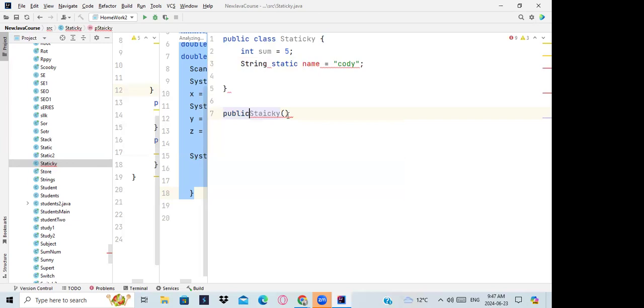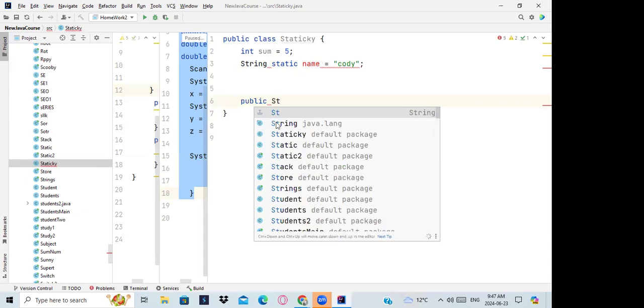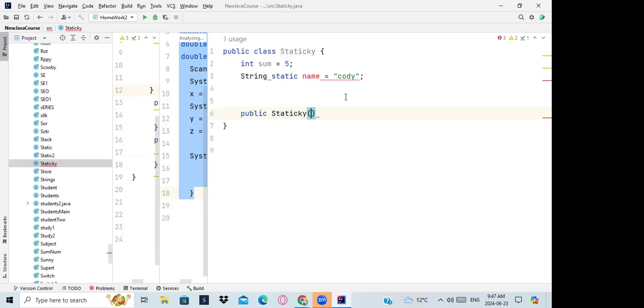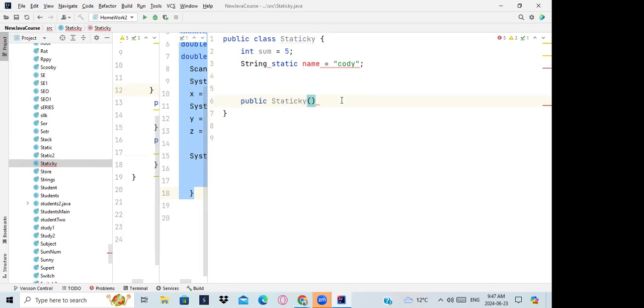Brother, what you're trying to do is wrong. First, you cannot put any code out of the Java class. Second, here on line number 3, there is an error. Do you know why there is an error?